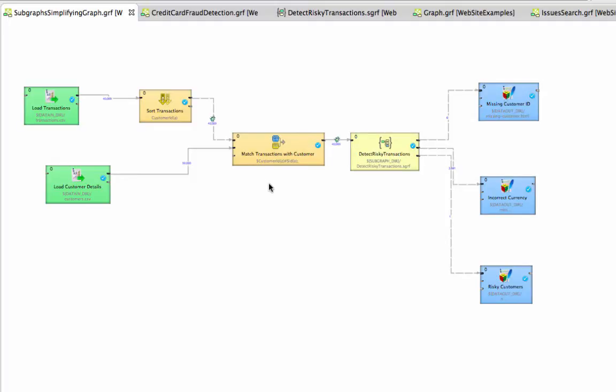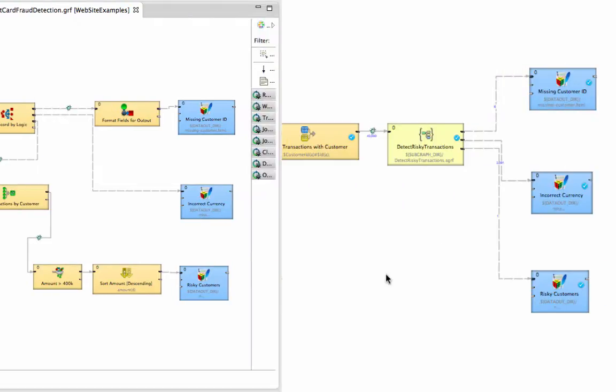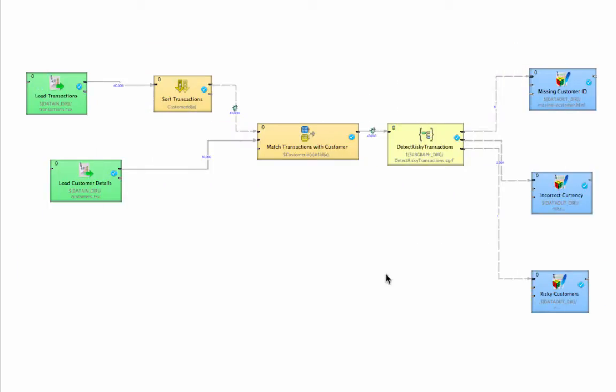Without the subgraph, this is what the graph would look like. There's a lot more components, a lot more going on, and it's much more complicated to deal with and to discuss. As I said before, subgraphs simplify larger, bulky data processes into simpler, much more manageable pieces.